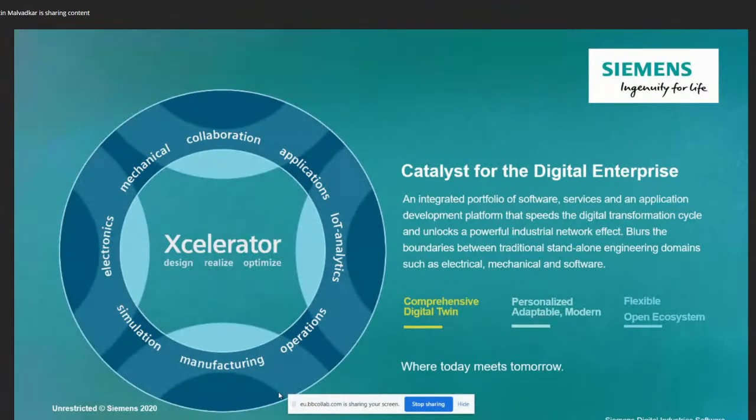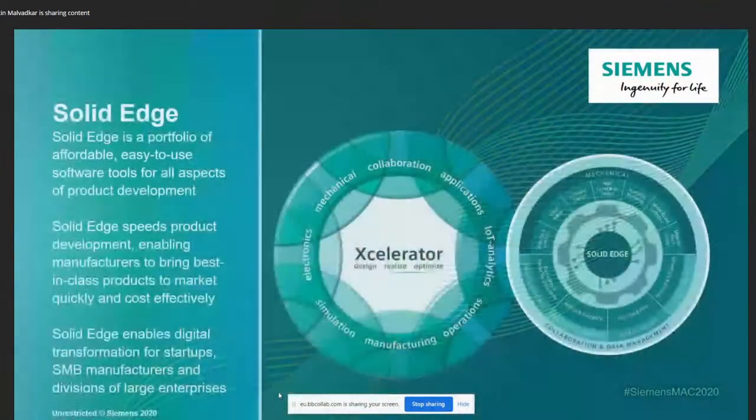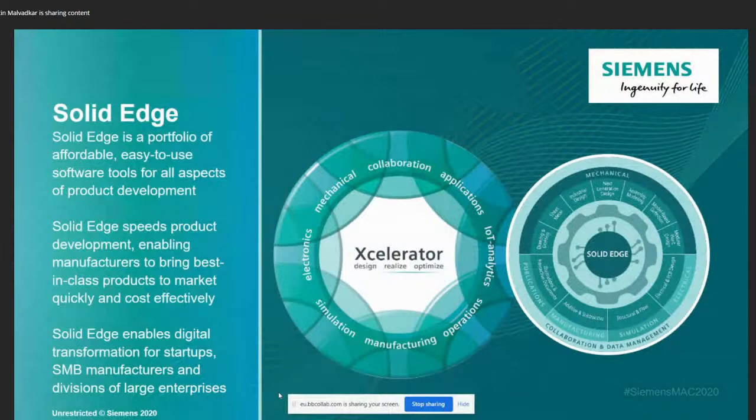So basically, the accelerator helps companies in getting to the future. The best part is we can get to the future faster and predictably as well. And this is where Solid Edge plays a big part in this digital transformation.